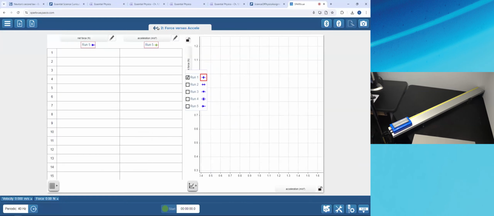So we can have multiple pages, as we saw in the first investigation, and this one already has set up for us a table of net force and acceleration. I'm simply going to type in these values off of this table into the table in SPARKvue, and the benefit there is we're going to get a live graph of those results on the right side, and we can see overall what appears to be the relationship between net force and acceleration from the 5 trials.